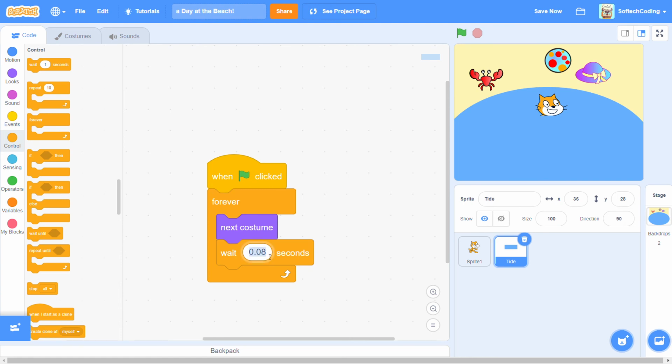What about 0.13? Let's try it. That's still a little bit too fast. Maybe 0.2? I think this can be okay.